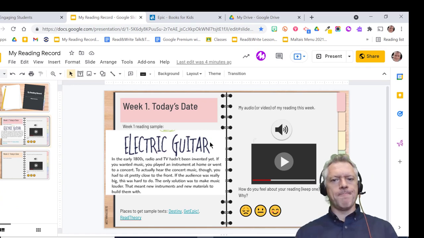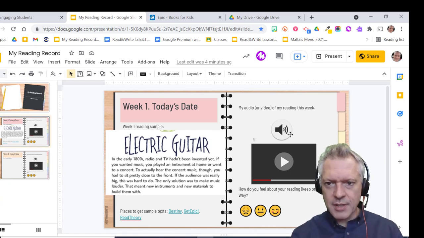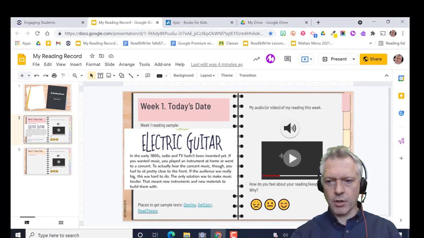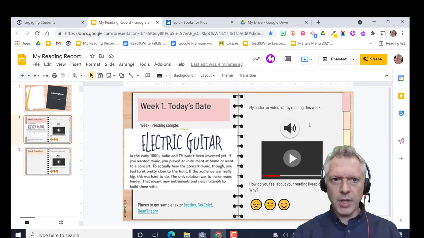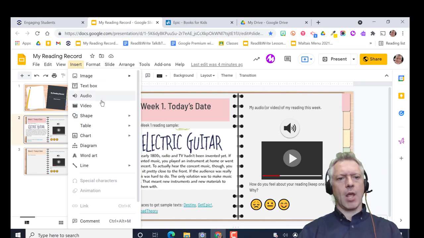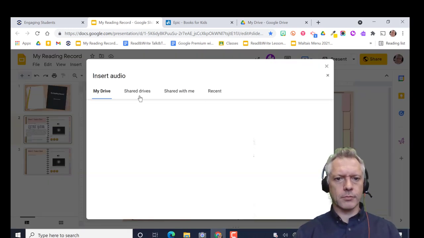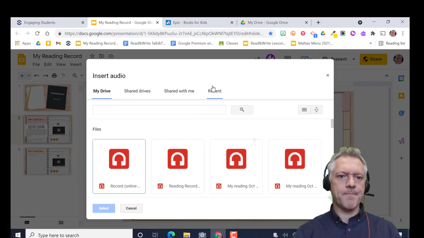Back to my reading record. And I've put little symbols in here, little images. This is a template from Slides Mania, by the way, which is a great place to get any templates. And I'm going to insert my audio. It's going to look in my drive. Hopefully it'll be in the recents. Click on that folder.